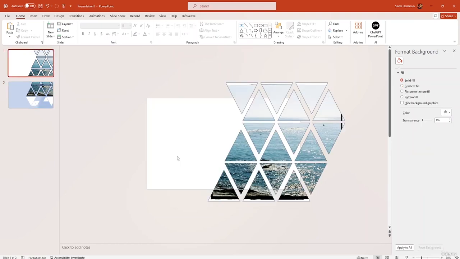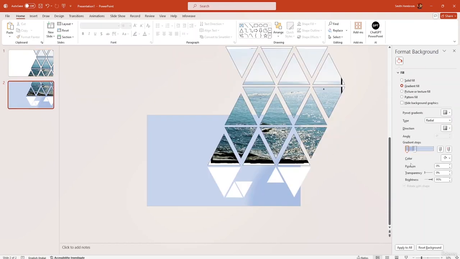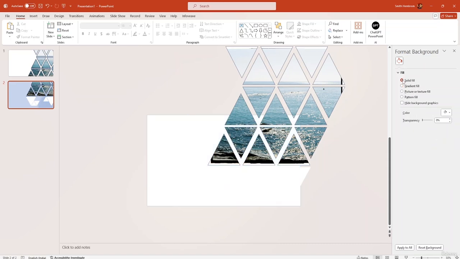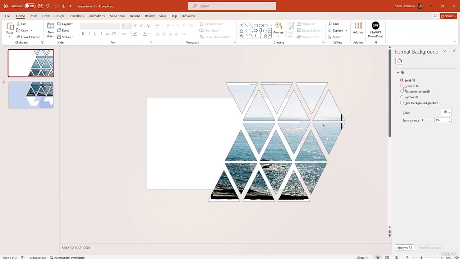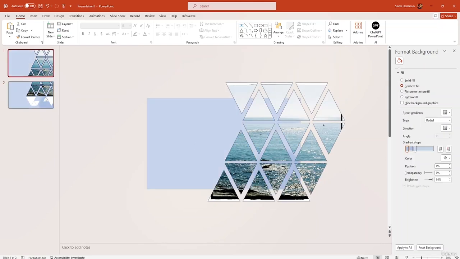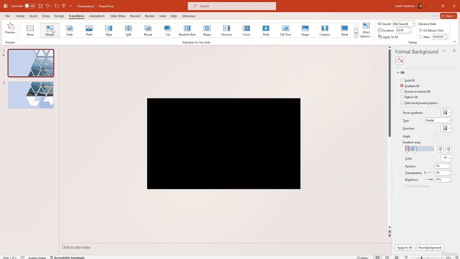Now, what I'm going to do over here is take this specific gradient, or maybe I'm going to keep this however it is. Right click, I'm going to go off the solid fill, gradient fill. This is how it should look like. And go off over here, gradient fill. This will also have the same effect. So what I'm going to do is go off to transition, apply morph.